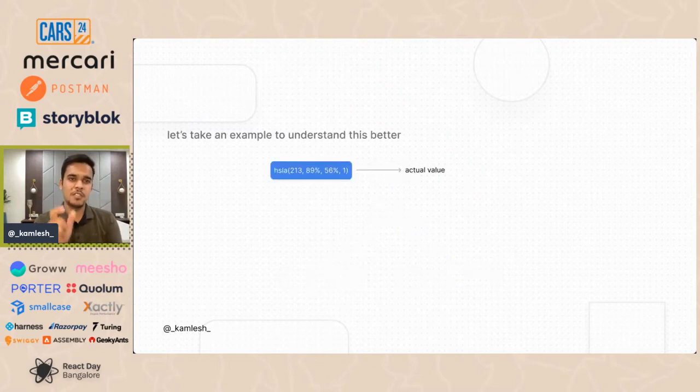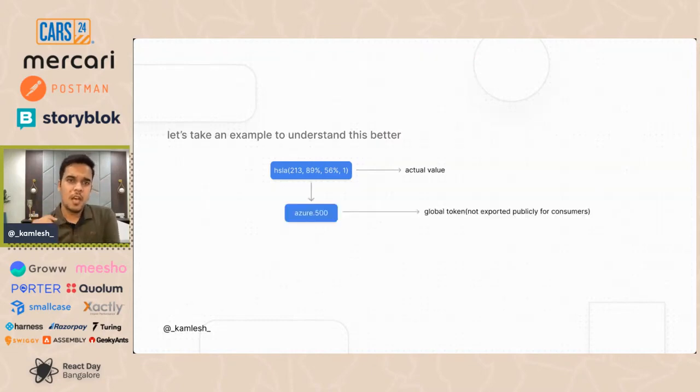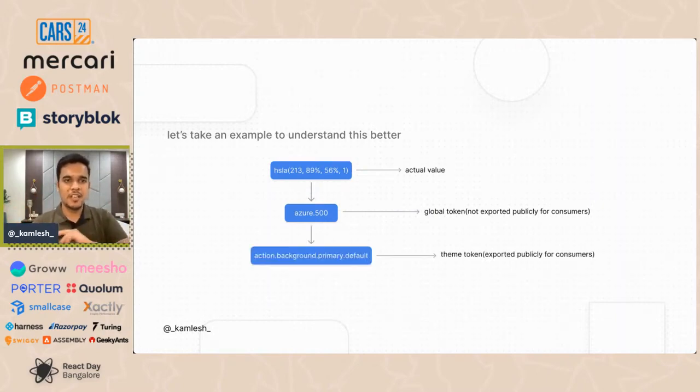Imagine you have a color value, which is the HSL equivalent of this blue color. That's an actual value. Now you have a global token, which is Azure 500. These global tokens are not exposed to our consumers because that's not semantic. That's not what is consumable by our consumers. So we create another layer on top of it, which says action primary default, right? Action background primary default. These are our theme tokens. They are exposed to our consumers.